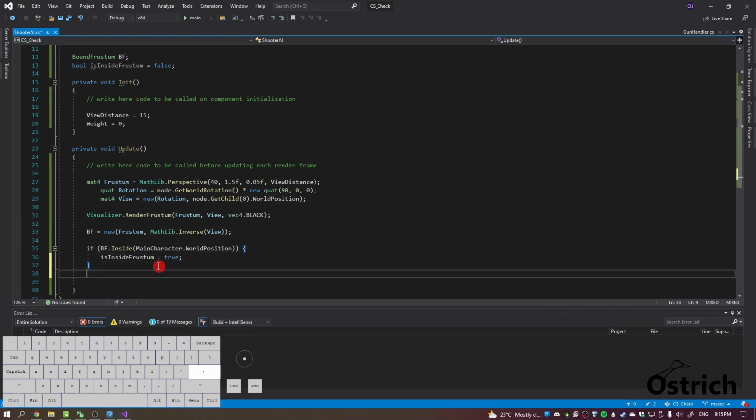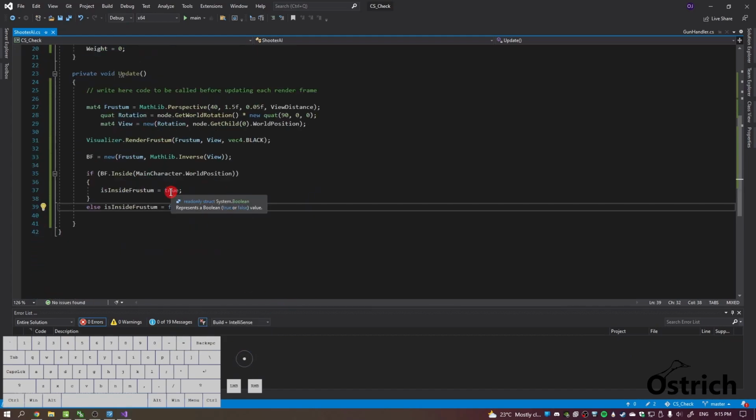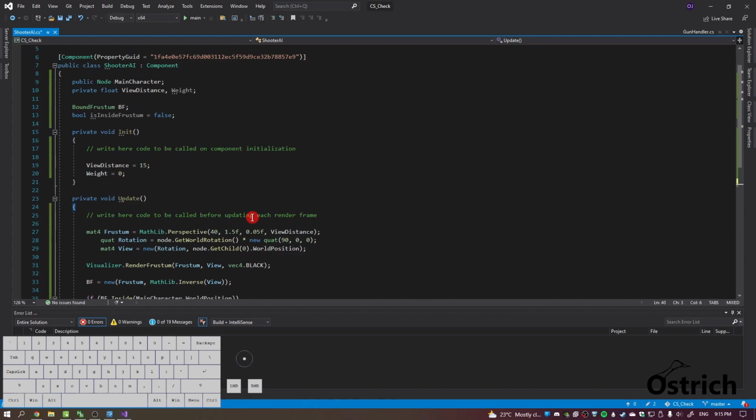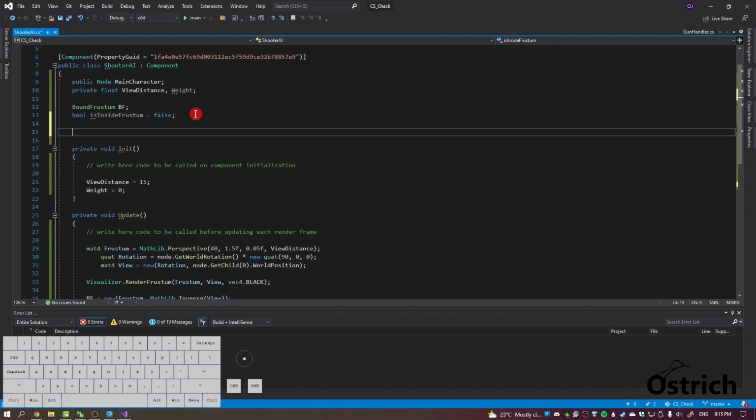and else is inside system equals false. Okay, so now we got that connected. And now that we have this connected, let's actually do some AI, right? We need an AI. We need some kind of switch. You got it. All right, so now we have enum current state.